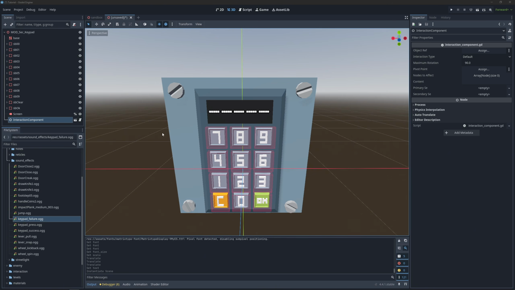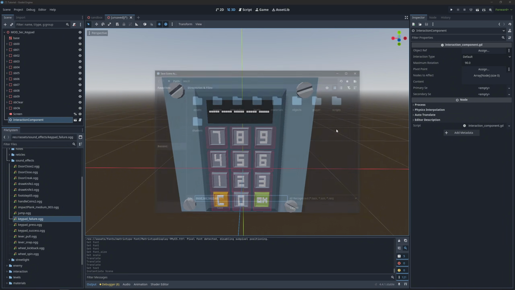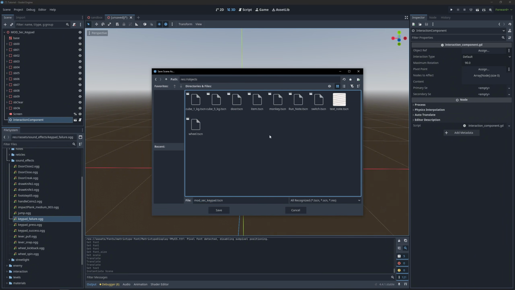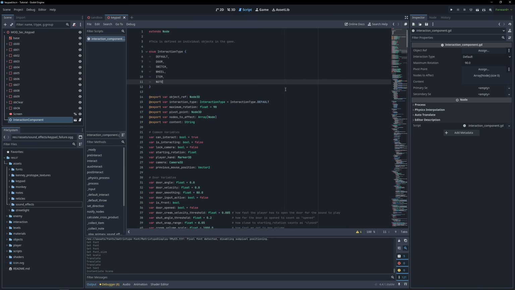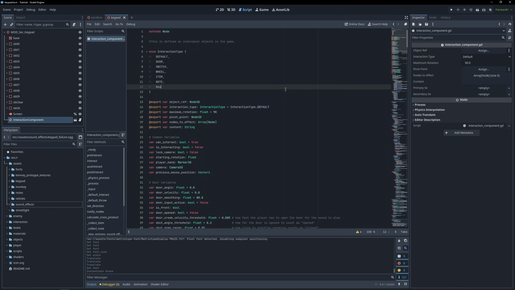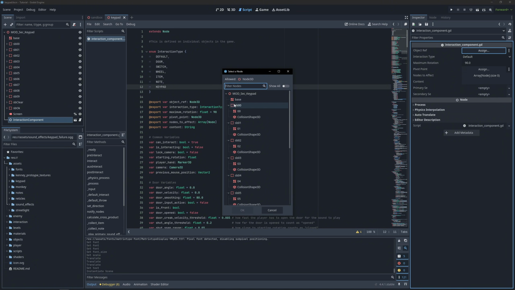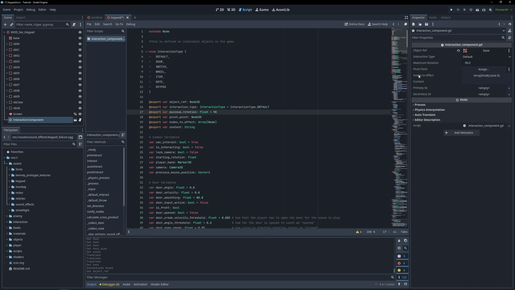So let's go into our script. But first, we're going to go ahead and hit Control S. We're going to save our keypad, and we can just save it under our objects, and keypad is probably fine. So back in our interaction component, the first thing we need to do is add a new interaction type, and this one is obviously going to be our keypad. So you can go into your interaction component and set your object reference. I think setting it to the base mesh is probably the smartest one.